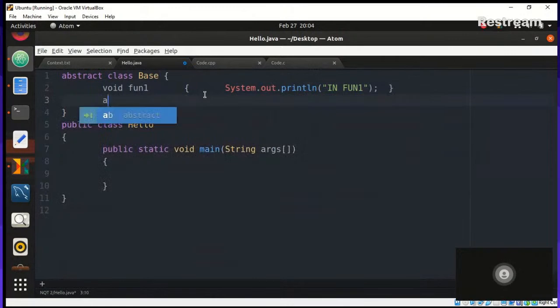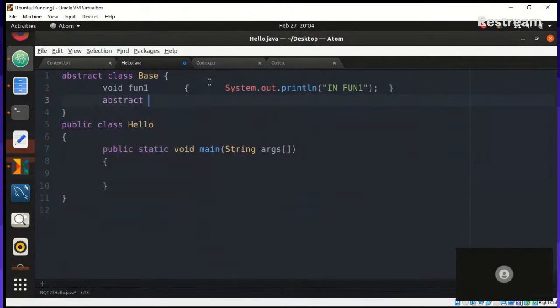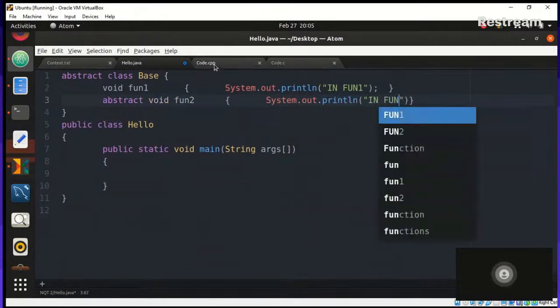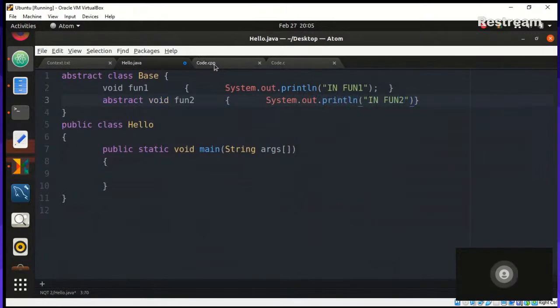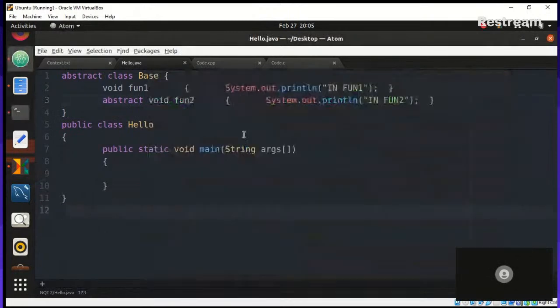Similarly, we can also have an abstract function, that is abstract void fun2, for example, where we can just write system.out.println in fun2. Now, here's the thing. When you try this out, you're going to get an error, because abstract functions are not supposed to have any body within them.